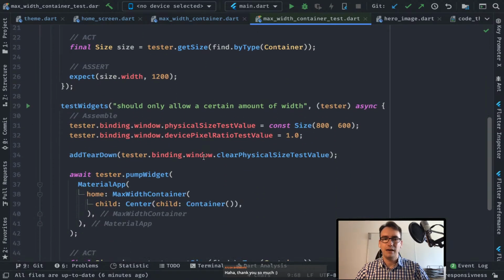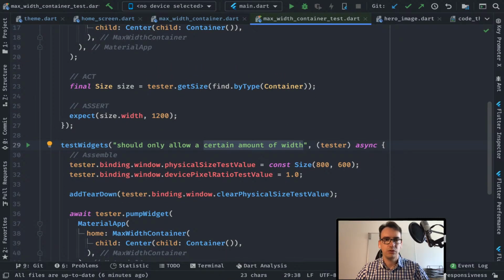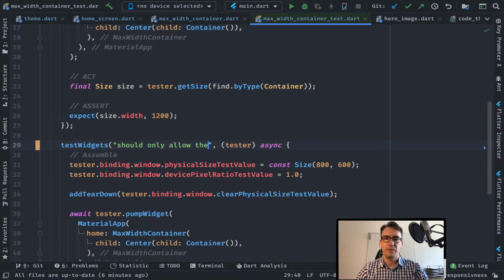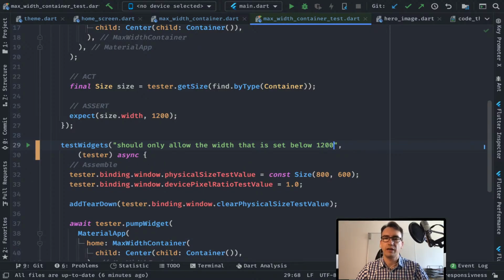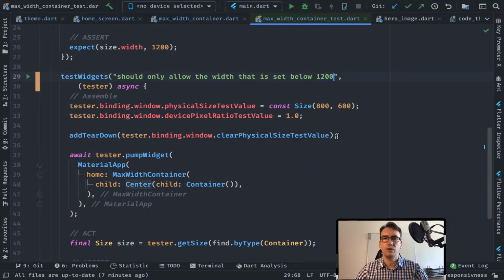And after that, we get the size and check that. Okay, that is the test that you wrote. So should only allow a certain amount of width. Yeah, should only allow the width that is set below 1200. So in our case it would be 800, and this is below that 1200, so I think that makes sense. Should take the full screen width as the size. I think that makes sense.